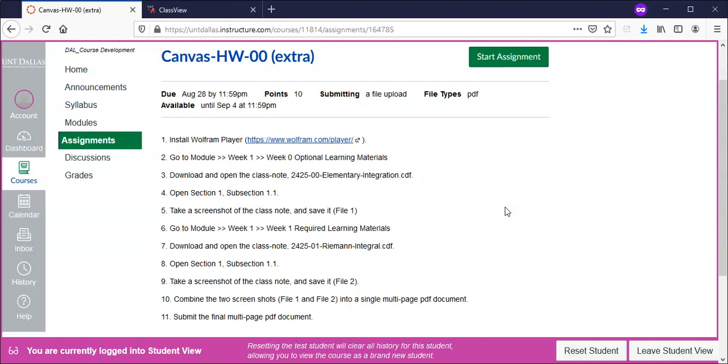Alright, and here's the instruction. Basically it is asking you to practice Wolfram Player and then some scanning tools. Okay, how does it work? Go to Wolfram Player and then install it. I assume you did. And then go to Module Week 1, Week 0 Optional Learning Materials and get the lesson notebook open. Open section 1, subsection 1.1 and take the screenshot.